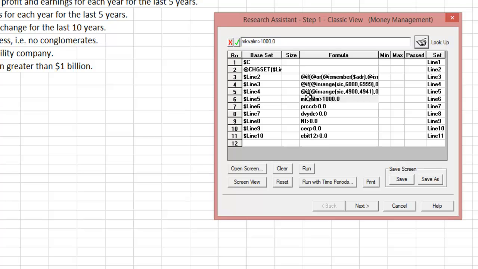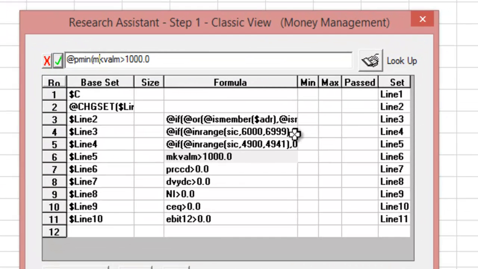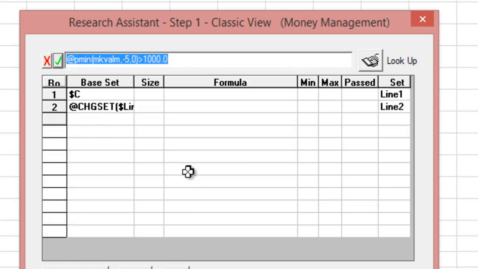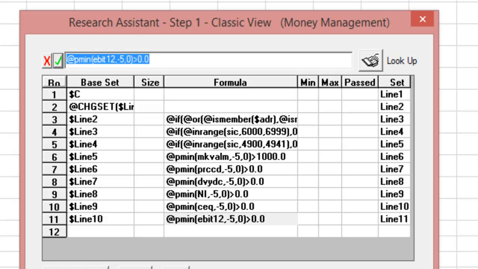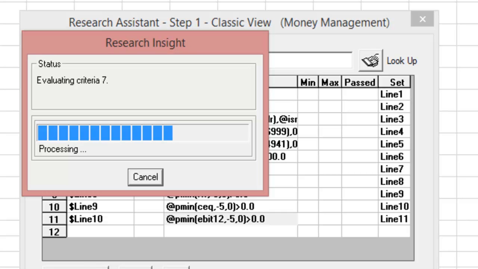So I'm going to go ahead and hit close. I'm going to come here. I'm going to go ahead and put an @pmin and comma, -5 over 0. So I want the lowest value for the last 5 years to be greater than $1 billion. And then I'll hit the check mark. I'm going to do that for each one of these. Hit enter here. And then I can run it and see how many firms are available based on the criteria.